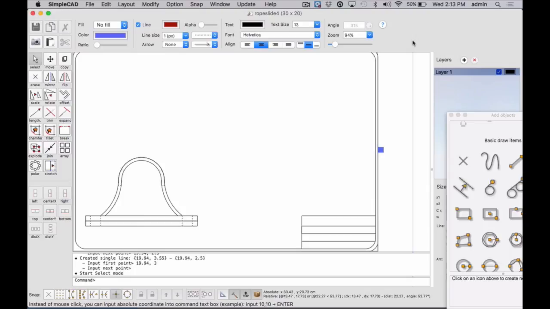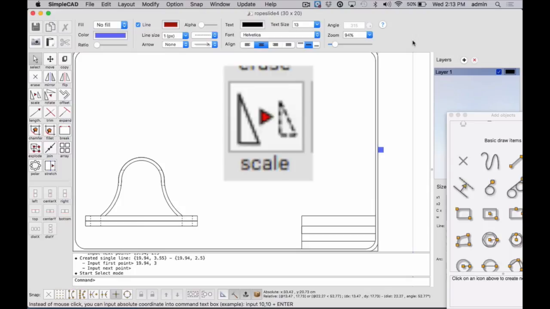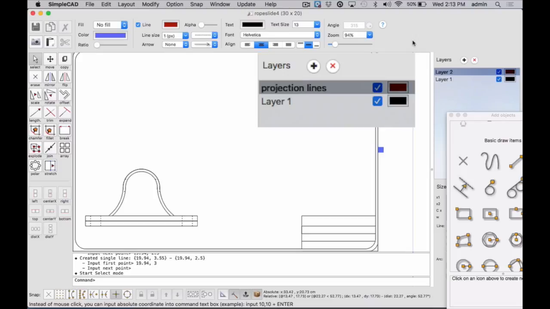So there's our other set. Now our little bump is a little large, so we're going to scale it back, and in my case I scaled it back by 80%. I use this scale command.